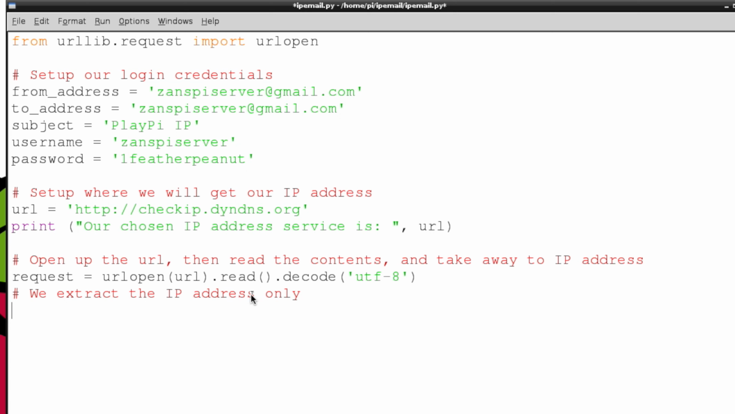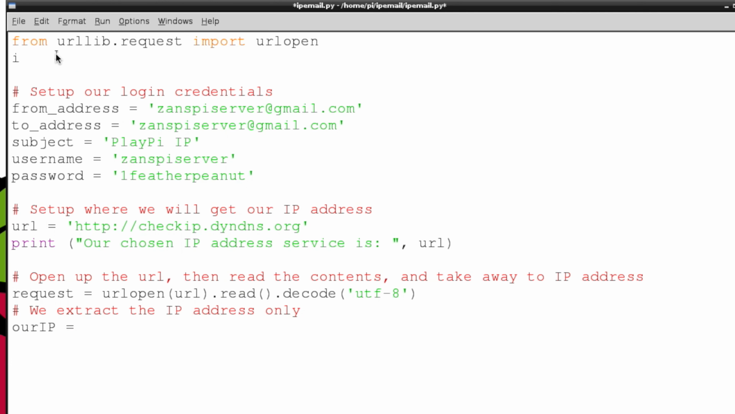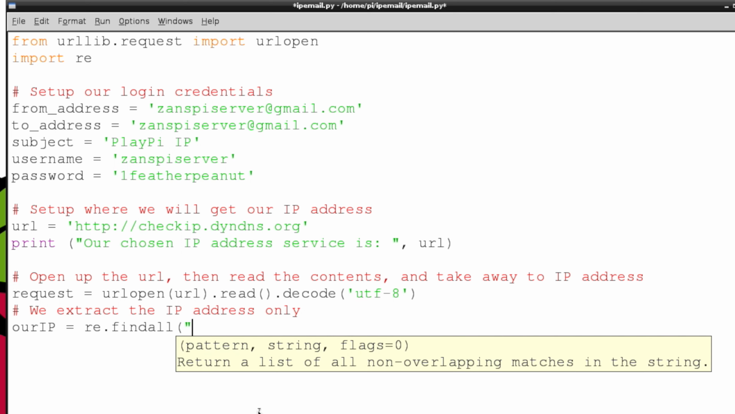And I'm going to create a value here called ourIP, and we are going to have to import a new library to be able to extract the IP address, and that library is re. So if we're importing re, we can use a particular function called findall, and what we're going to be looking for is a decimal.